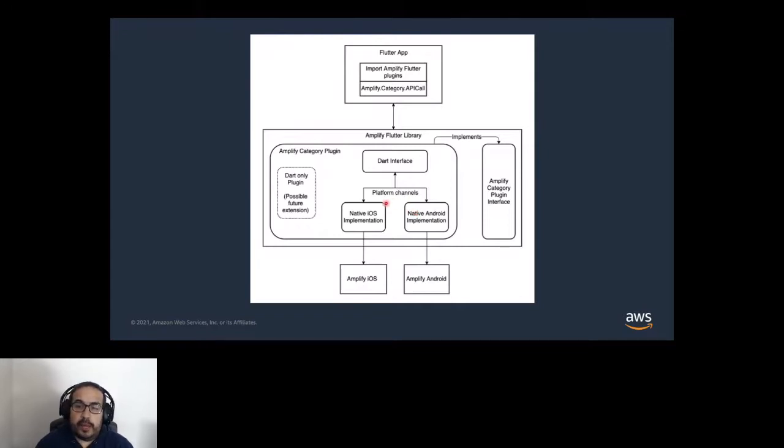We use method channels, which enable sending messages for our API calls and getting the results back, and use event channels for things like subscriptions and hub events.